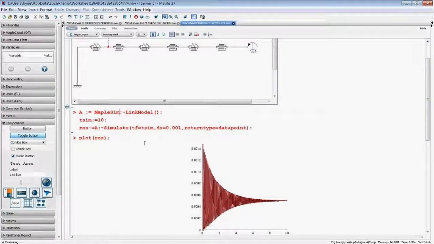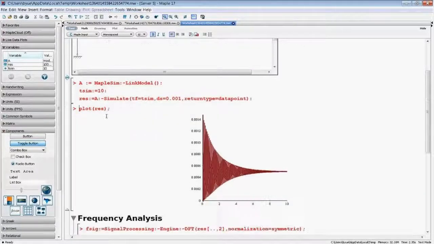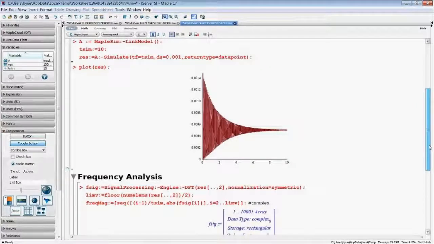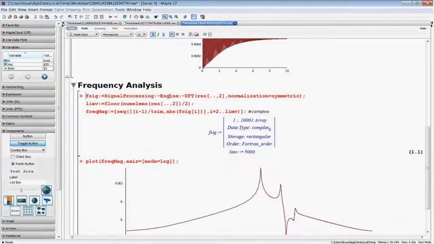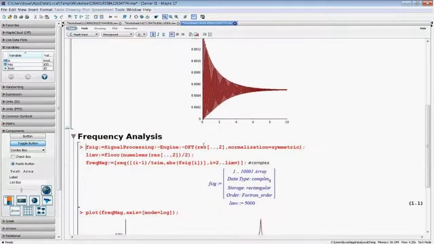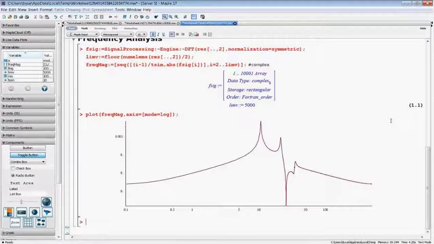Again, link model. So this time, because we want to do a frequency analysis, I want to do a Fourier transform on the signal. I don't have to do the simulation over and over again, so I don't have to do a CPROC. I can just use a simulate because I'm only running it one time. And I'm just plotting it out to make sure it looks right. And then I'm calling our signal processing package to do our discretized Fourier transform. So I'm taking my RES, my results, taking that signal and doing DFT on it. And then plotting my frequency magnitude plot.